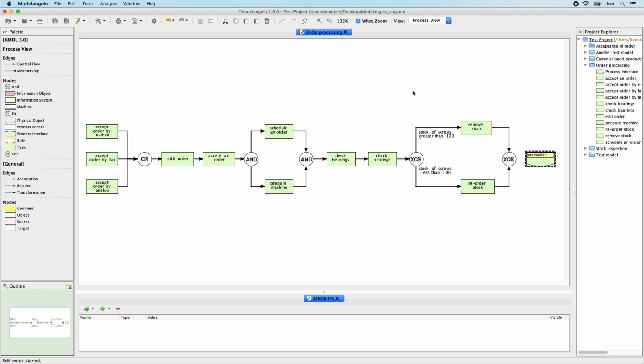Specify a name and connect the symbol to your model with the control flow. Process interfaces function semantically as connectors. They are used to combine process models into process chains to visualize the entire process.